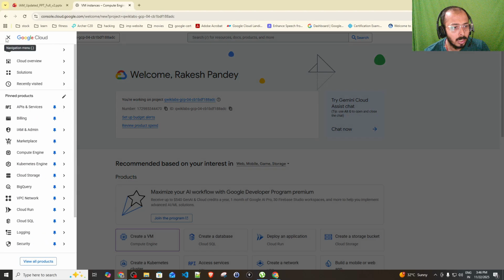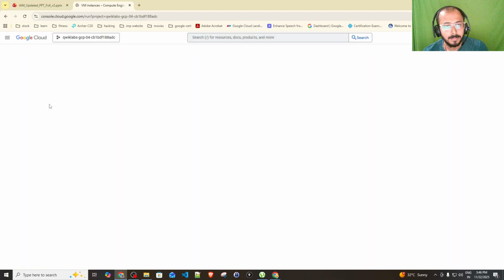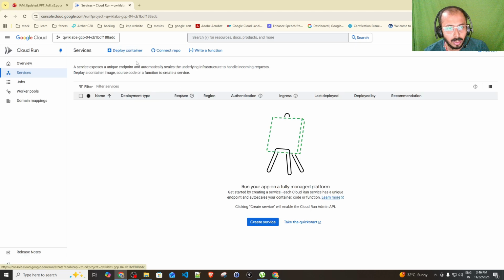So let's say I'll try to do something on Cloud Run. I'll see if I have the access or not. Okay, so I have access to Cloud Run as well. So the permission is still working in the backend. It hasn't taken effect yet.